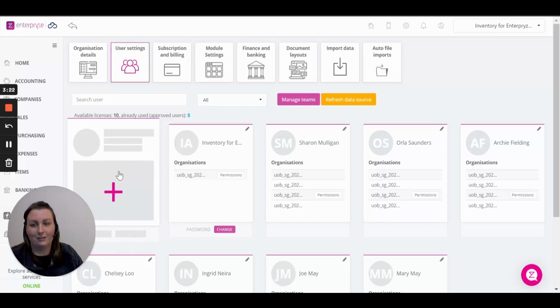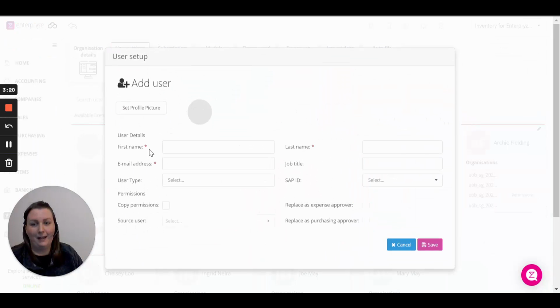To add a new user, go to the plus on the left and enter information such as their first name, their second name, and their email address. For user type, you can select whether to make them an admin, an expense approver if they'll be approving other users' expenses, or you can leave this blank.